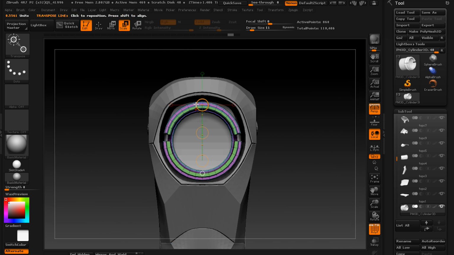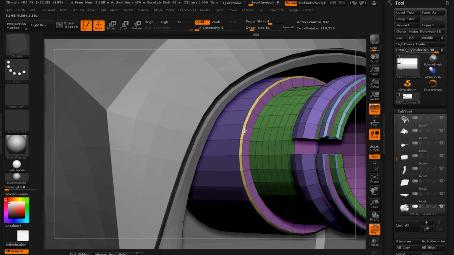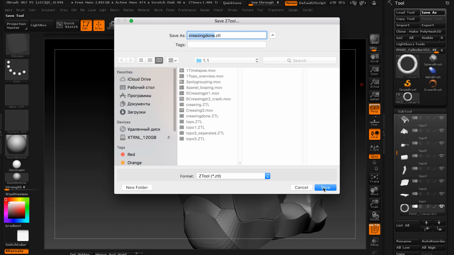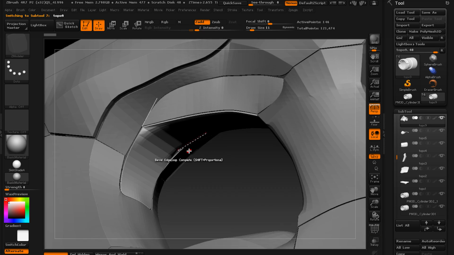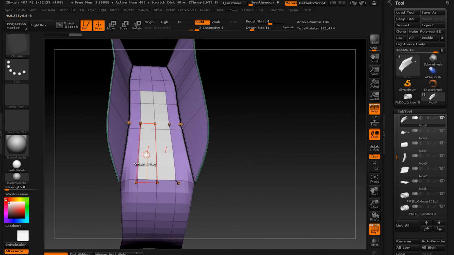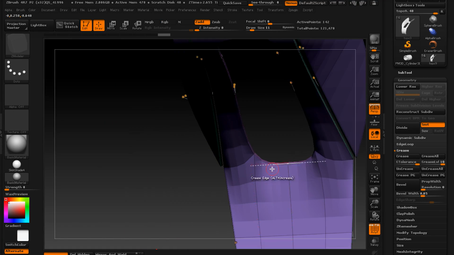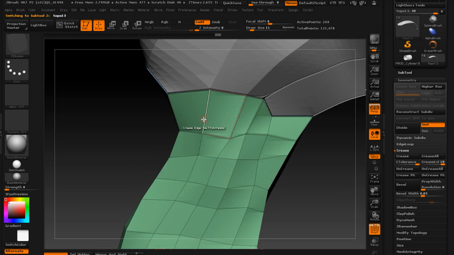So here I realized this was too big, so I just made it smaller and created a copy of this. Several copies. Maybe it's a kind of peculiar gun. Okay, so now I'm just trying to figure out where the trigger hole is going to be. Just good old creasing here as well.